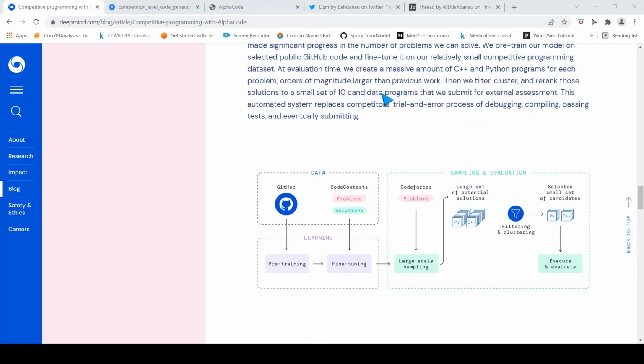Basically, what they say here is that they filter, cluster, and re-rank this large number of potential solutions to a small set of 10 candidate solutions. In this way, they are automating what a competitor does through a trial and error process of debugging, compiling, and passing tests, and eventually submitting. That is what they are automating.